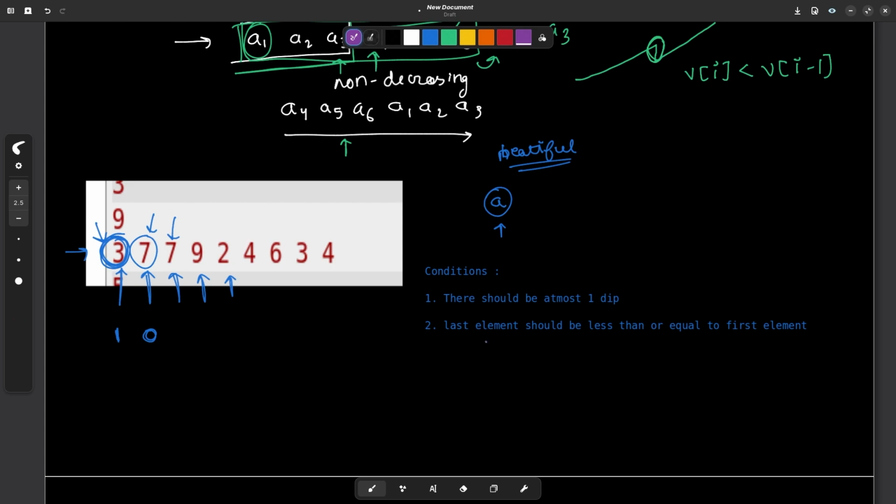So what do I mean by this particular last element? Let's say in this particular case the dip was at this point because 2 is less than 9. So in any case I will always have to move this particular part and append it to the end of my array, right? I can only append this whole part when the last element is less than or equal to 3, right? Because 2 is less than or equal to 3, I can append it after 2.